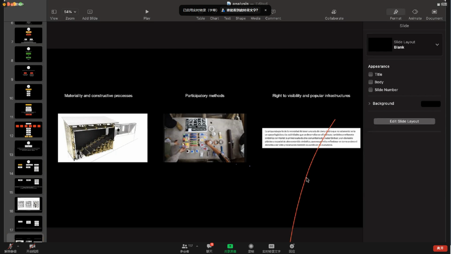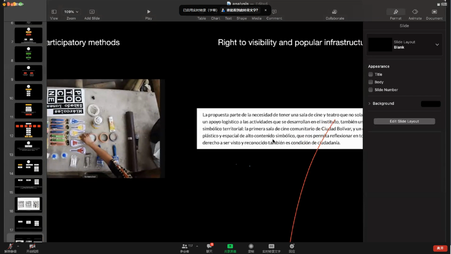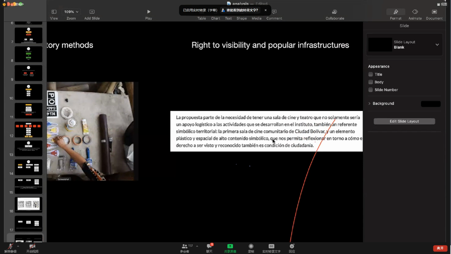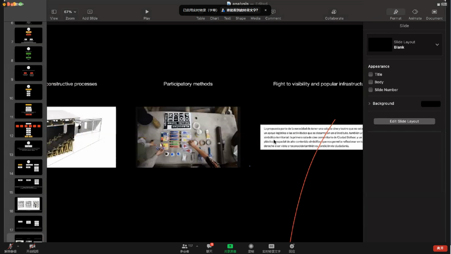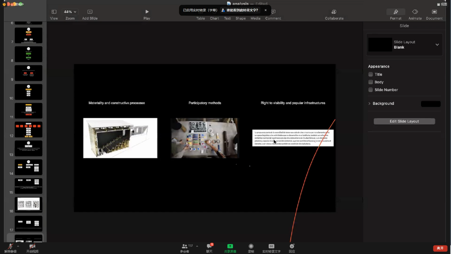I don't know what this line is. I have no idea. Sorry. And it doesn't matter, it's in Spanish, but basically I extracted a paragraph where they talk about their ambitions for the project, for example, and what they thought that those social infrastructures could do for the community.